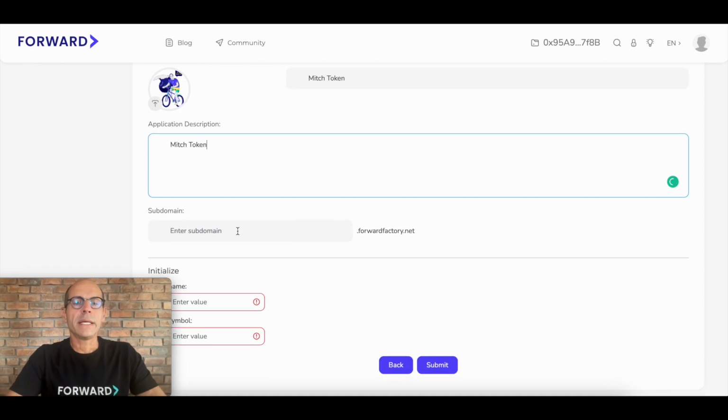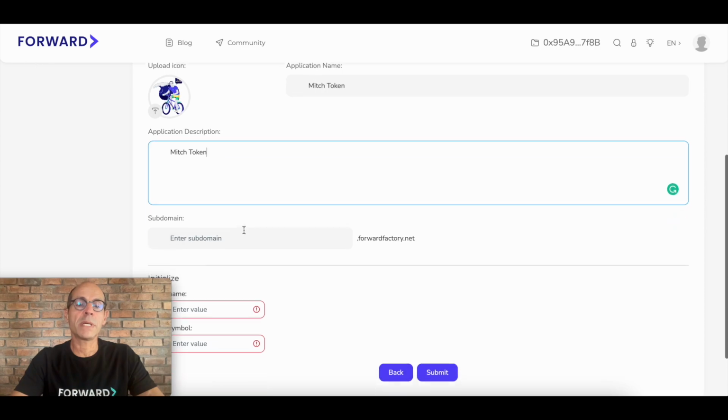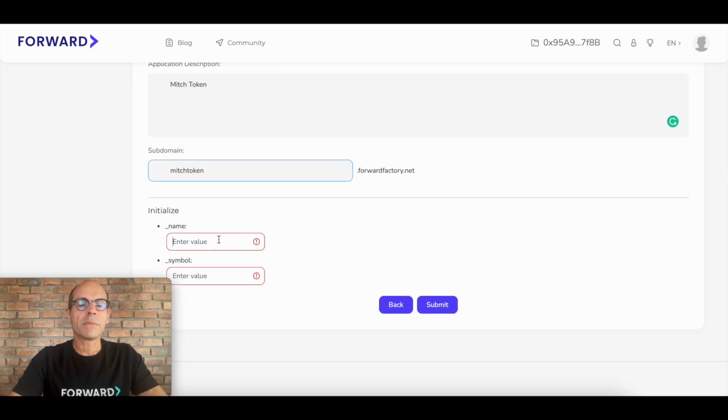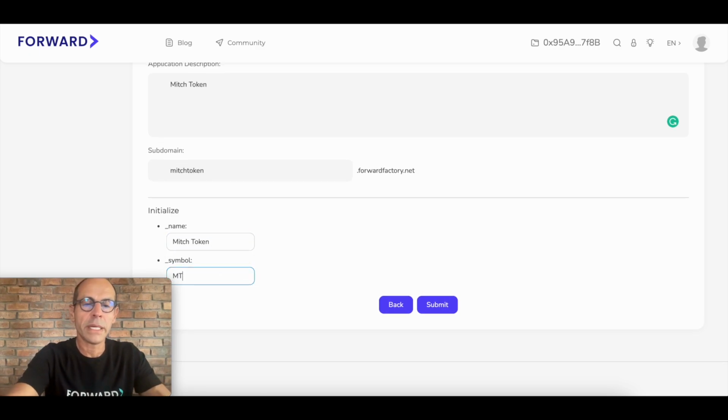Your subdomain is going to be the URL that users are going to see. I like to keep it simple and use the application name for the subdomain, but you can use anything you like. Then I'm going to call the token name the Mitch token, and I'm going to call the ticker symbol MT. You can name this anything you like, because on the blockchain, we don't identify tokens by name, we identify them by contract addresses.